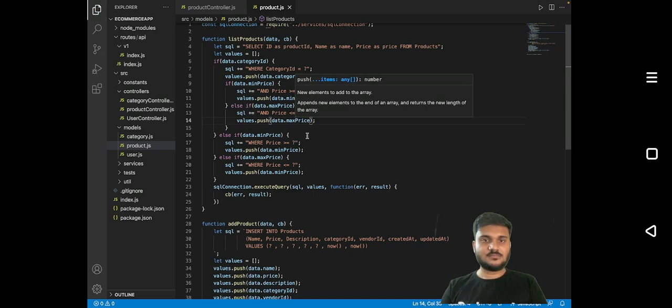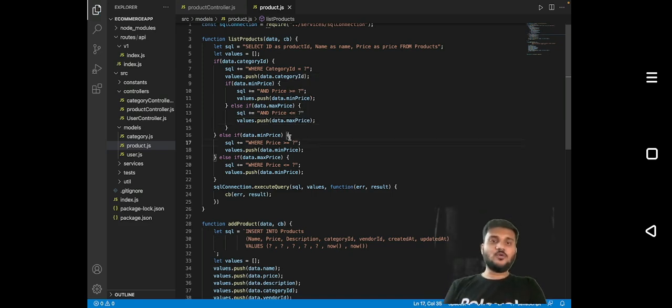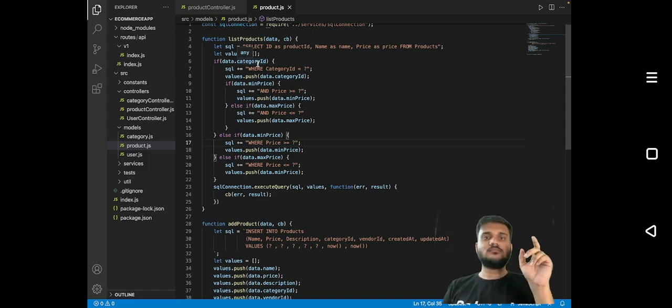Max price. Okay. So what actually are we doing here? We know that the user can give us some data. So let's say from the front end, you selected some buttons or maybe some check boxes, and you said, give me all the products from electronics category which are less than or equal to 10,000 INR.